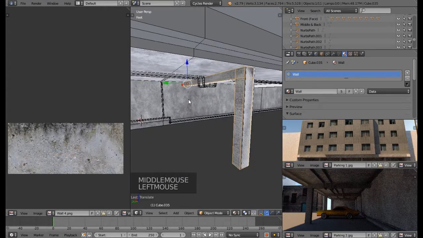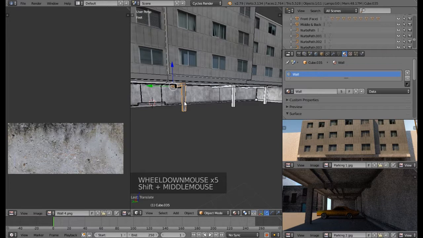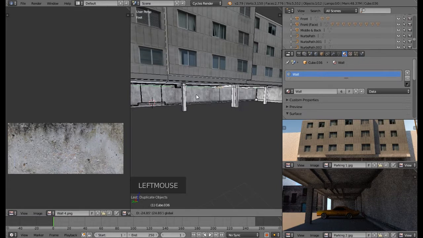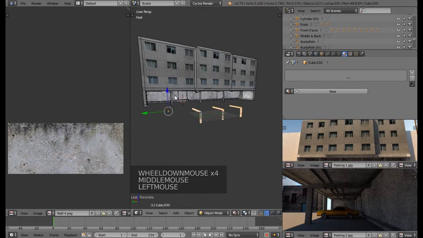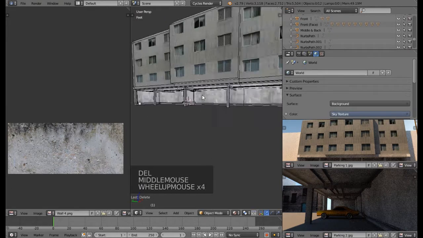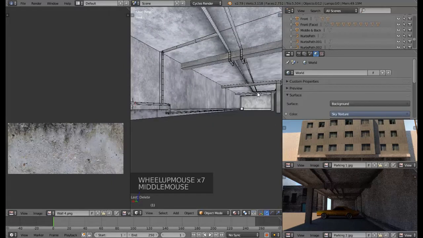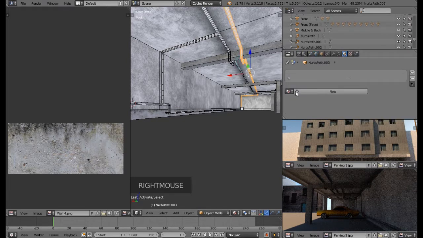So now I'm gonna duplicate this column 3 times. Move it on the Y here. And after that I'm gonna delete the other columns. Move it here. And for the last one, let's bring it over here. Now let's delete these columns. Yeah, we don't need them.